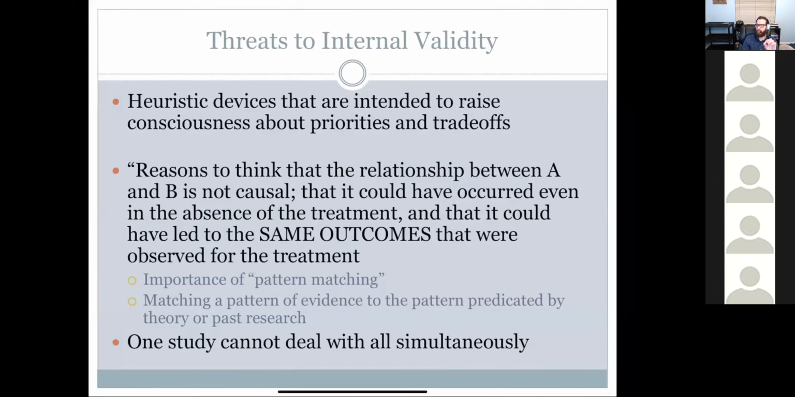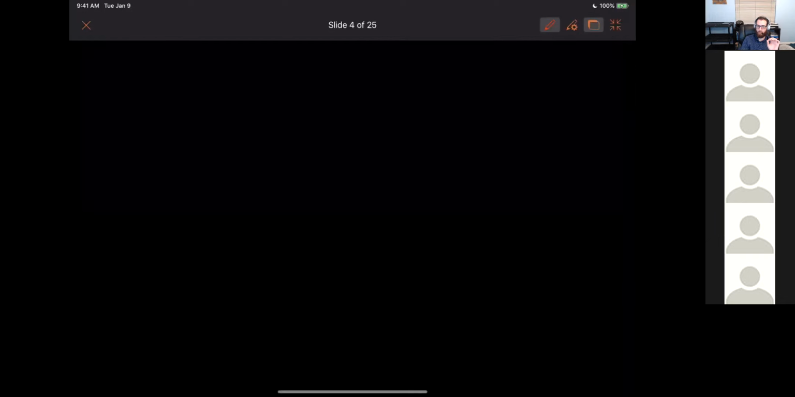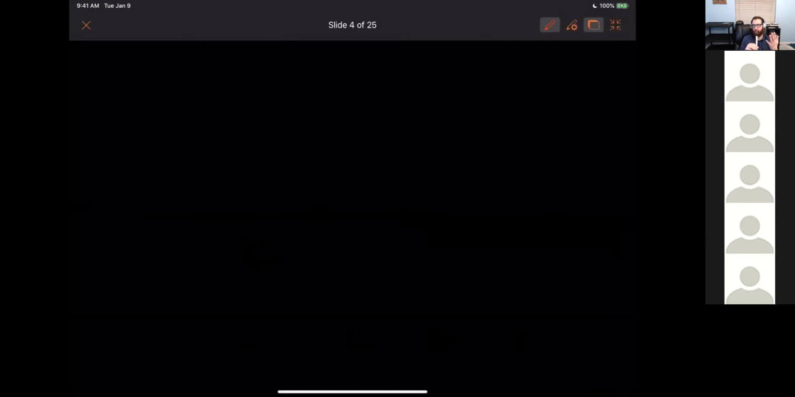Questions about any of those four things before we move forward? So the four different types of validity broadly, any of those type of things that people might have a question about.